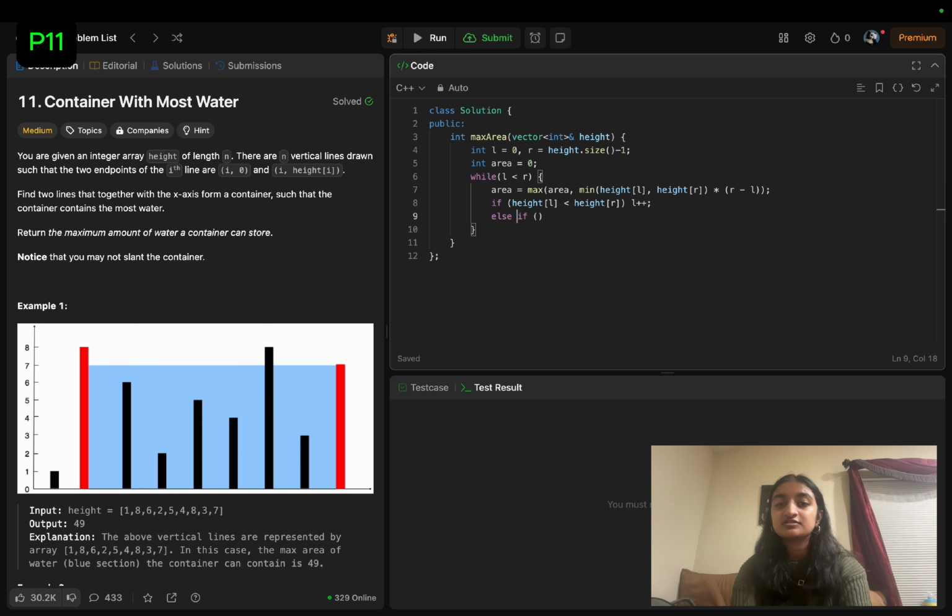If, on the other hand, height of L is greater than height of R, then we can update the right variable by doing R minus minus. And don't worry about it going out of bounds here, because we have the condition L is less than R to prevent that from happening.